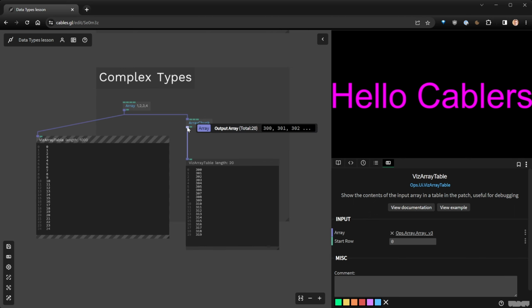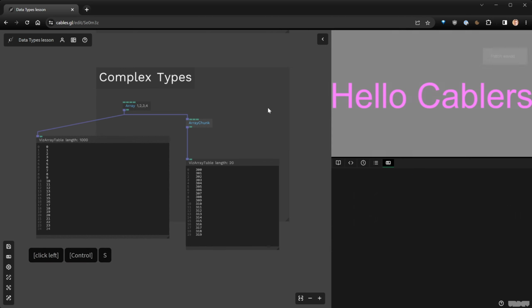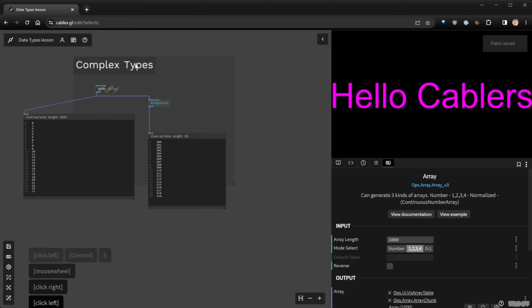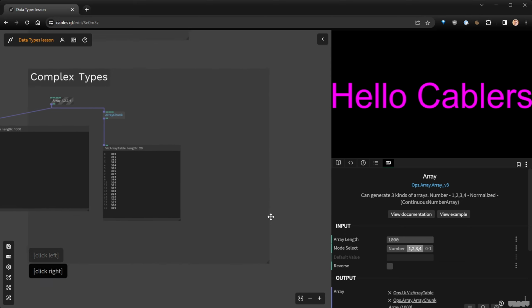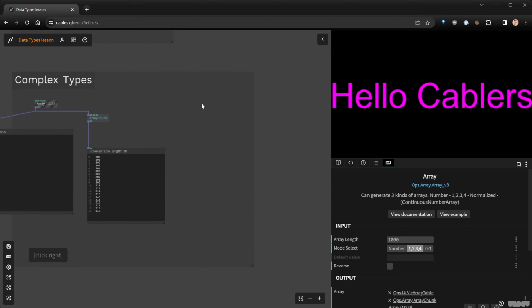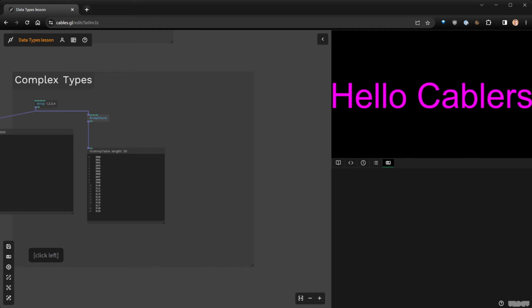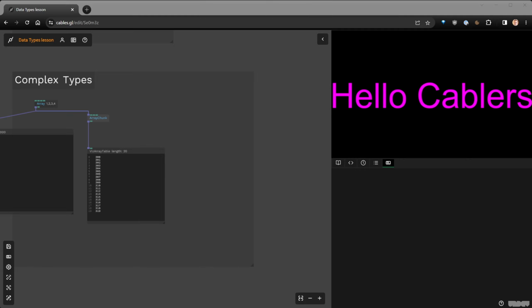So array chunk, array of numbers. If you have a small array, because here it's basically generating an array for us, but it's not really creating from scratch. Let's say I want to put manually 3 values and create an array. Well, you have several ways to do this, but the simplest one I think would be called string to array.